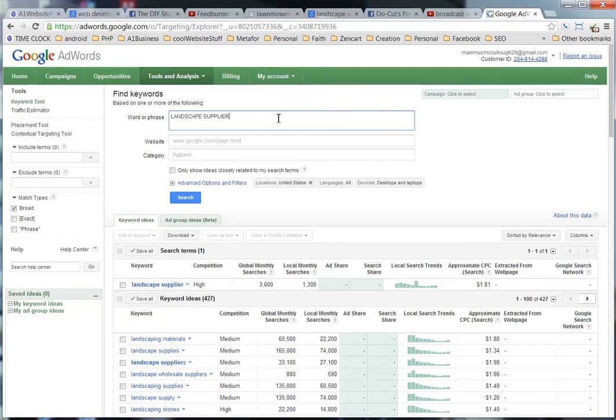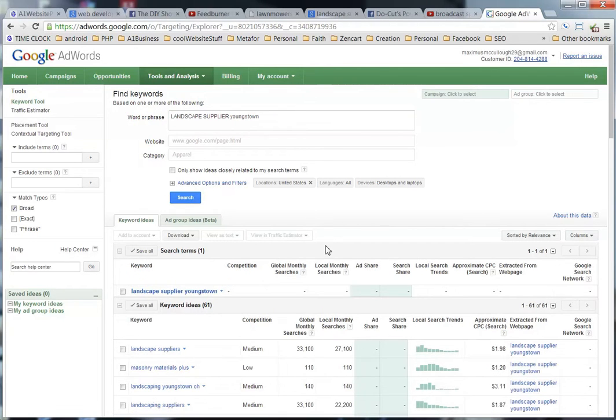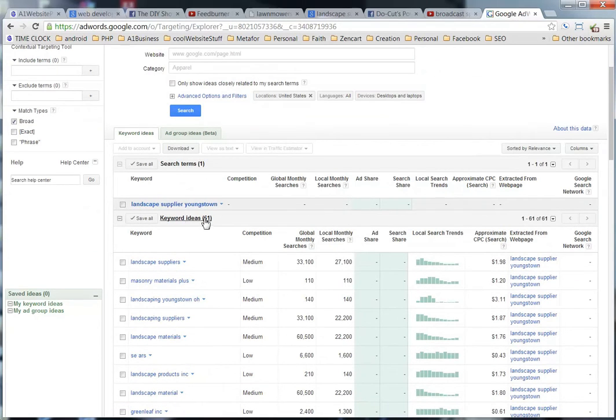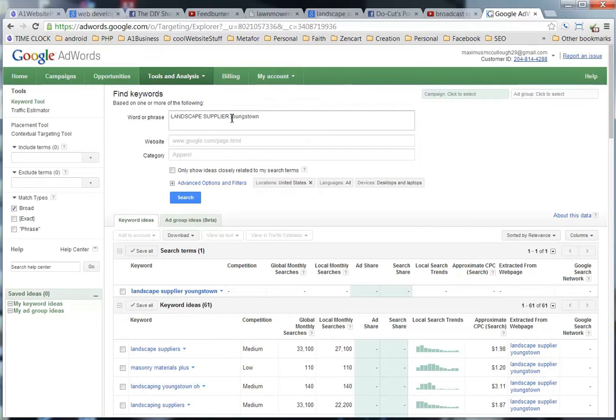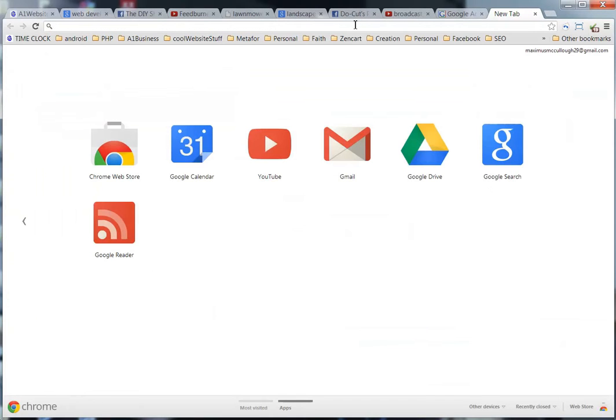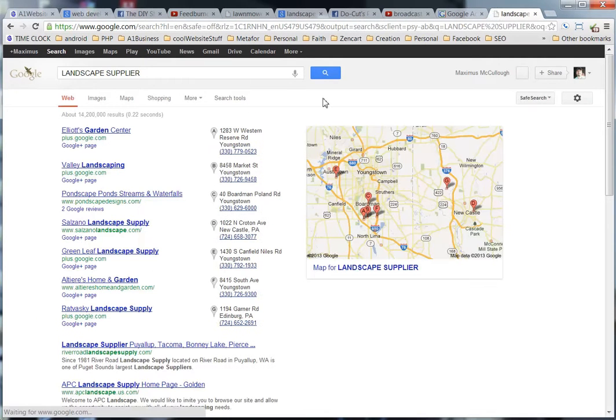But maybe we want to go to Youngstown to localize it, Youngstown or Boardman. Now we can see that there's not a lot of people searching landscape supplier Youngstown, but fortunately what Google will do is keep track of what your demographics are whenever you're searching. So if you just type into the Google search engine landscape supplier, we see that it brings up our business listings here. And I know you have a business listing, I saw it earlier, but you should really be indexed right here under landscape supplier in the business listings.